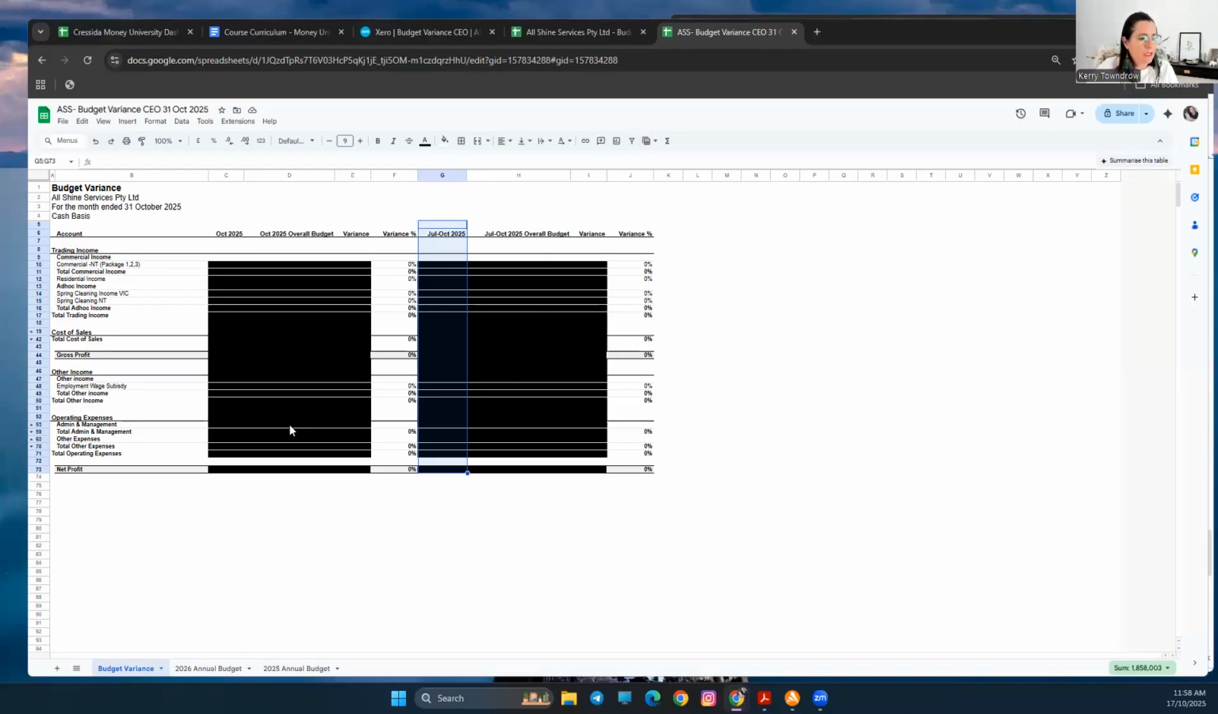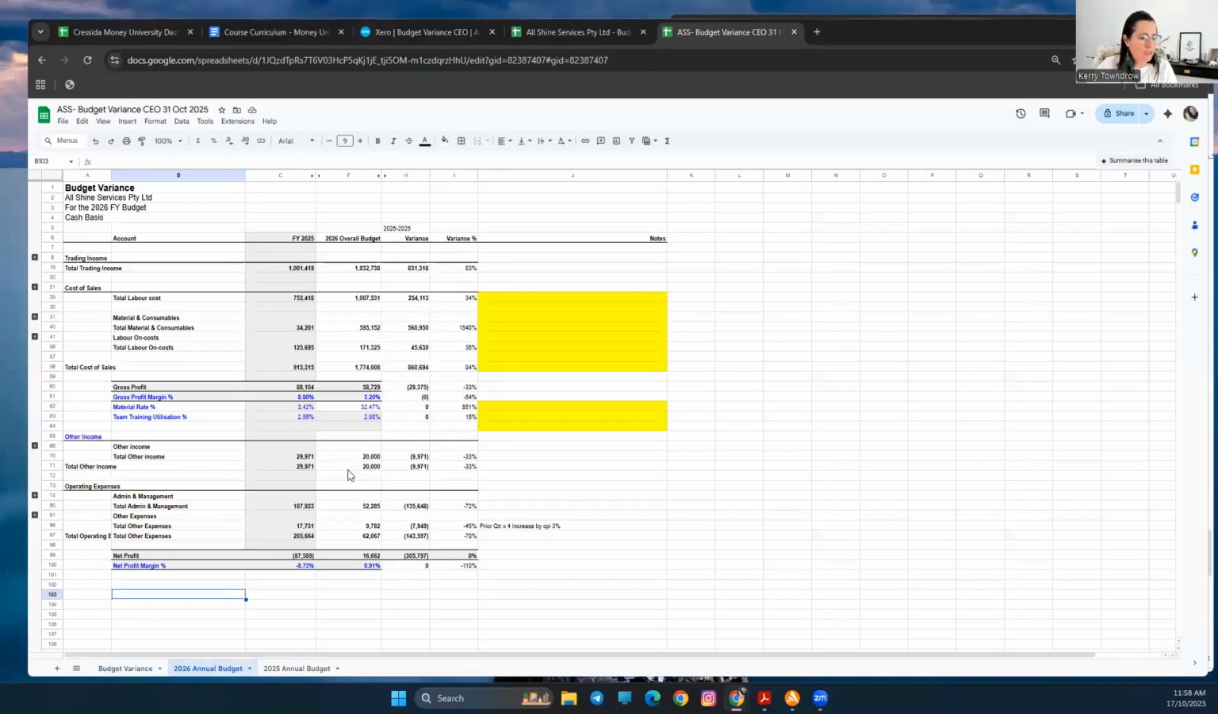So you'd come in here and you would start calculating your budget variances. And this is what it looks like when you've finished. So you've got your last year, then you've got your estimate for the current year. You can start putting in your metrics and start checking your metrics. These numbers aren't accurate and they're not finished. But this will give you an idea of how to do this.